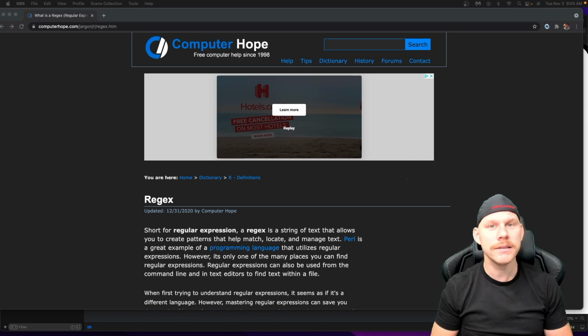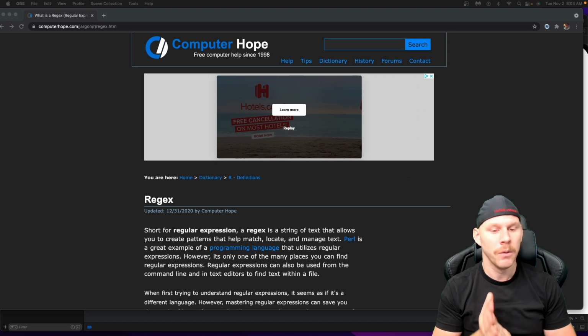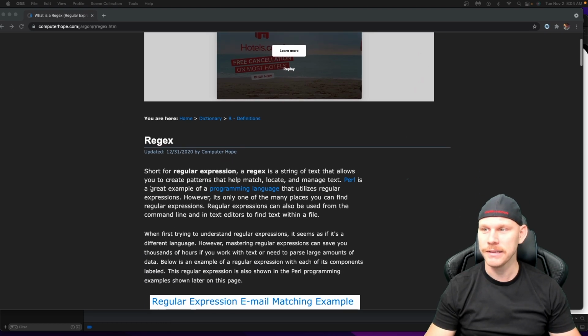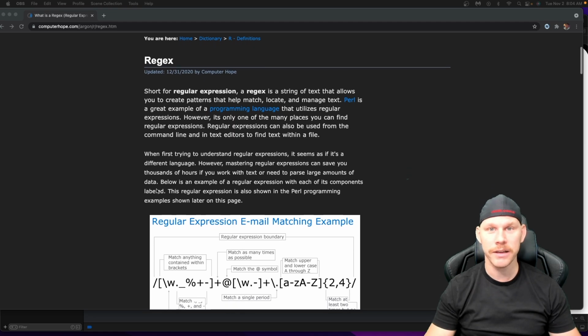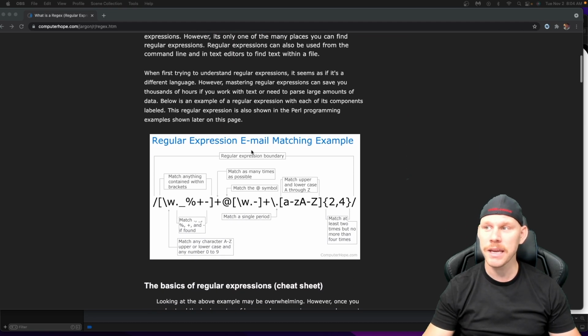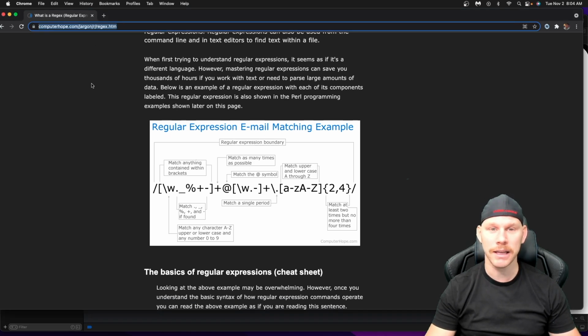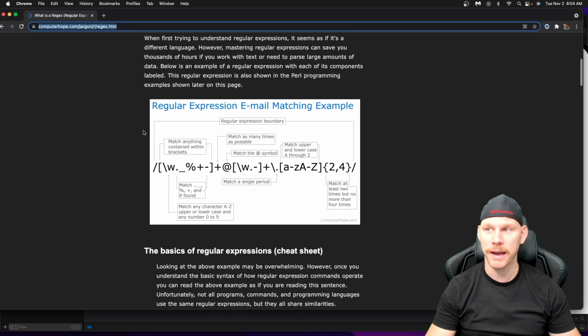So what is a regular expression? Well, a regular expression is a sequence of characters that specifies a search pattern. What I mean by that is exactly what we'll be doing in this tutorial, taking an email matching example. So to break this down, I will put this link in the description so you guys can come back and look at it.